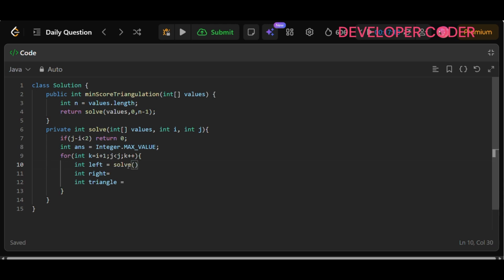So left is nothing but solve, and I'm just going to pass the values, and this time my i is going to start from i only, and it is going to end at k, and j for the solve method. And again on this side I'm going to call this solve method, and this time my i value is going to be k, the starting of this, and until j, right?